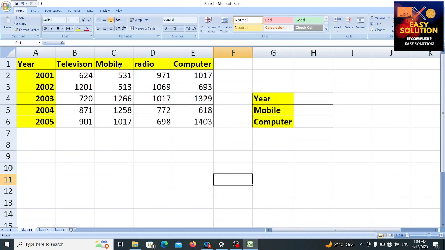So we have this table here and I want some data from this table to this table by using the VLOOKUP function. So here I will give my year value, and once I give the year value, the corresponding mobile and computer values will come into this cell. So let's start. In the year value, basically I don't have to do anything. I have to write the VLOOKUP formula in these two cells, mobile and computer.